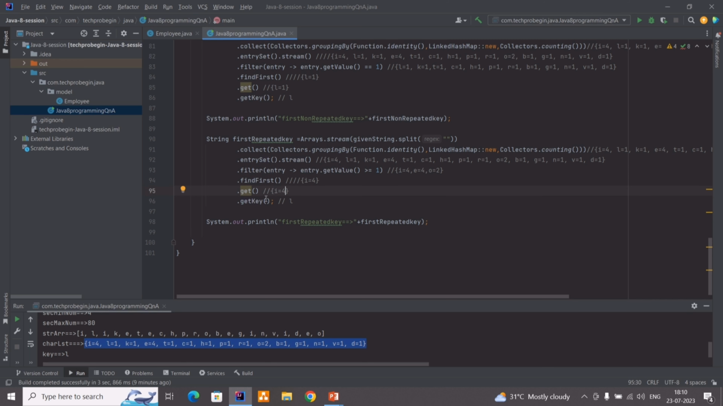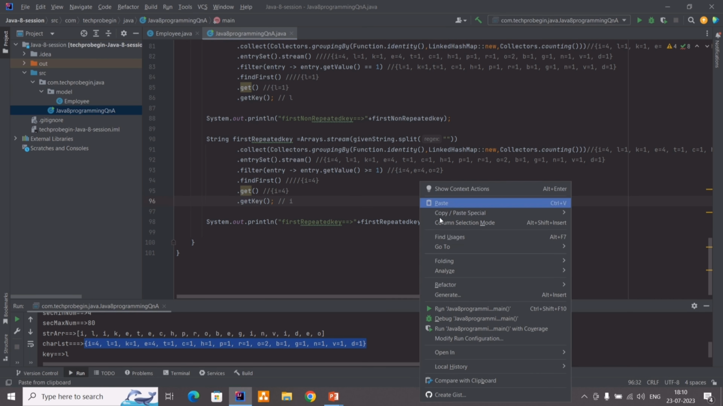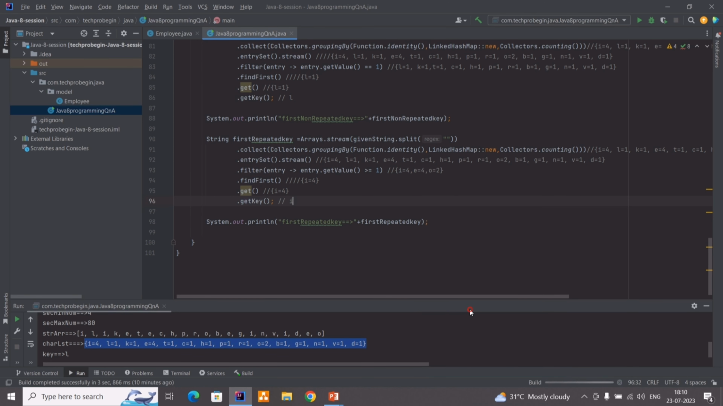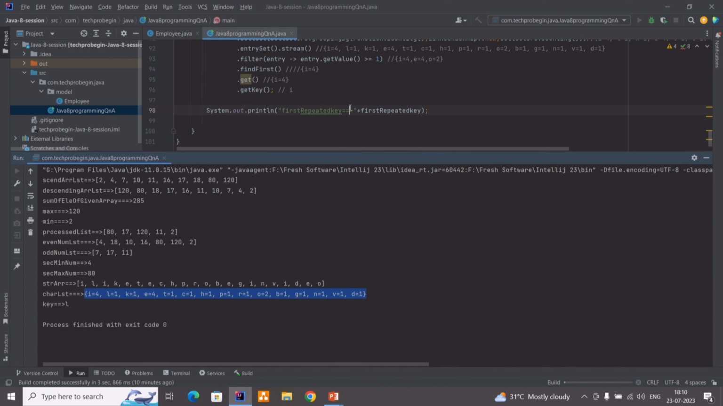And for the next step we are fetching only the key, and the key is from the entry. For this entry, we get the complete entry. From this entry we are fetching only the key. So here I expect the answer is I. Let's validate the result. Cool, we got the expected answer. First repeated key, meaning instead of key we can say character.